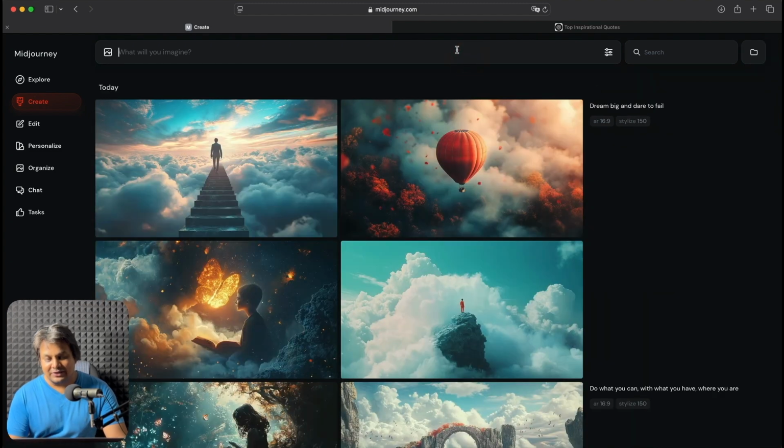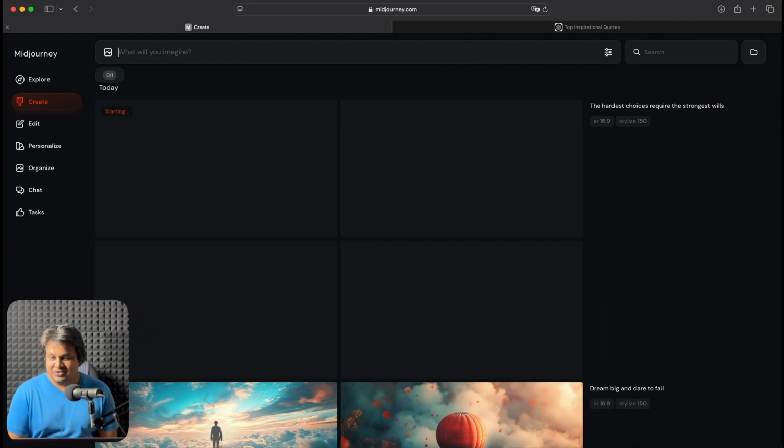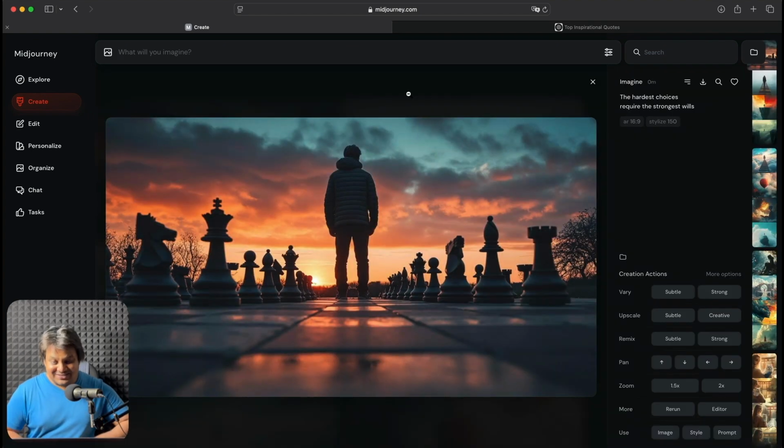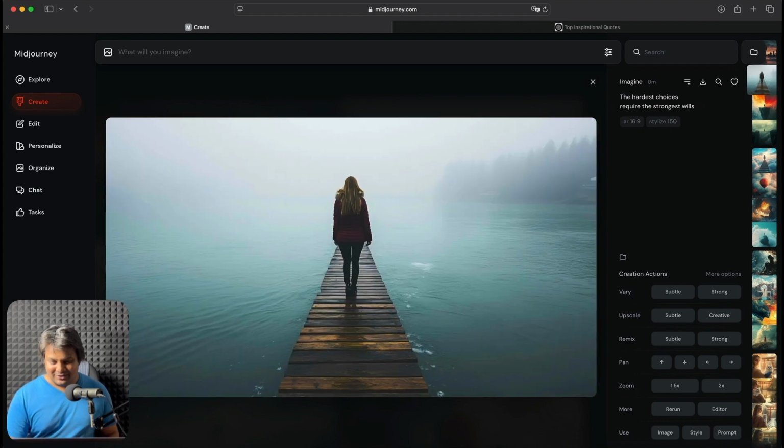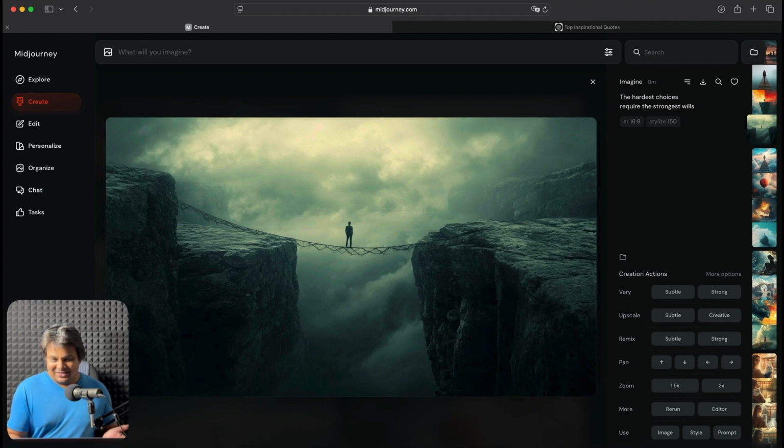Let me paste the Thanos quote for you. The hardest choices require the strongest wills. Great quote. Again, without the double quotes, just paste the text within the quote. And look at that. We didn't say anything, and it came up with a chess game, and the man is standing as if he's playing a tough game. So the quote can be interpreted by Midjourney. This is a really interesting way to prompt. And look at this one. The man is standing in between mountains for the hardest choice prompt. So those are quote prompts.